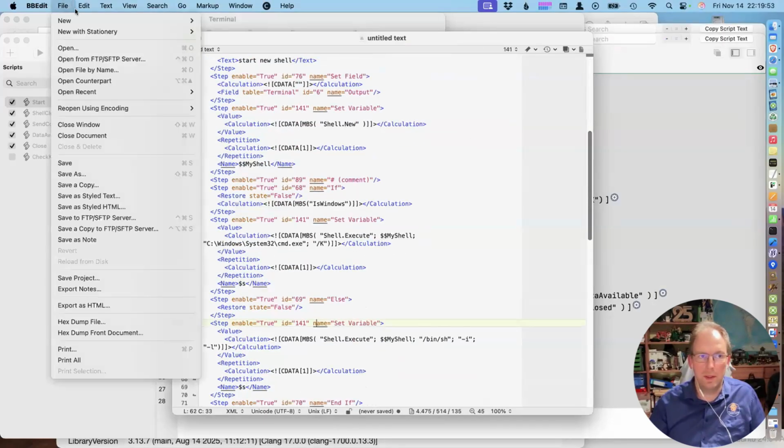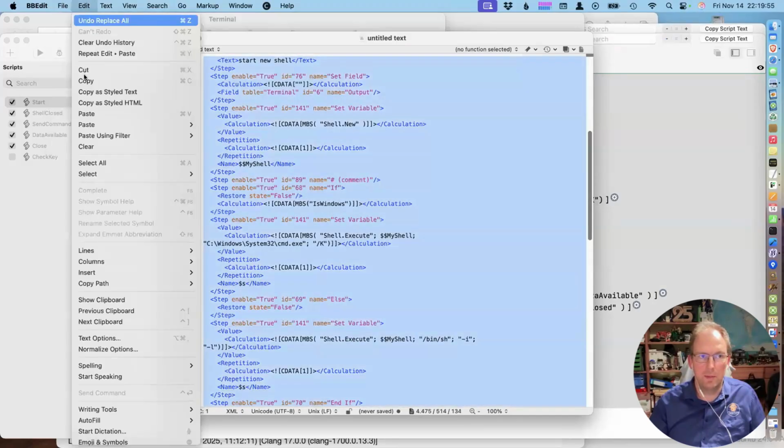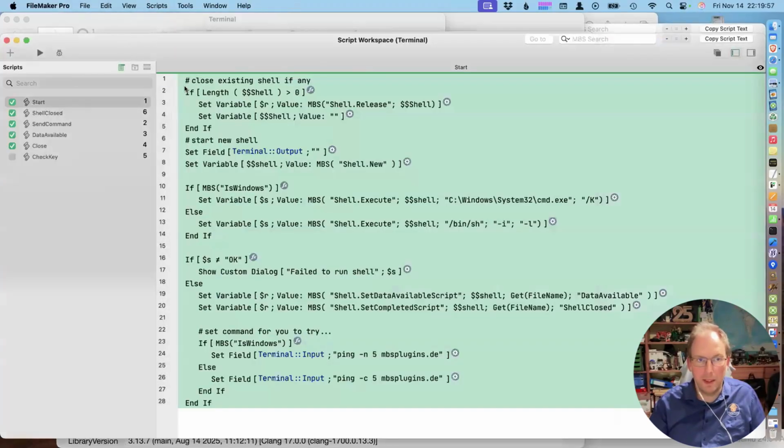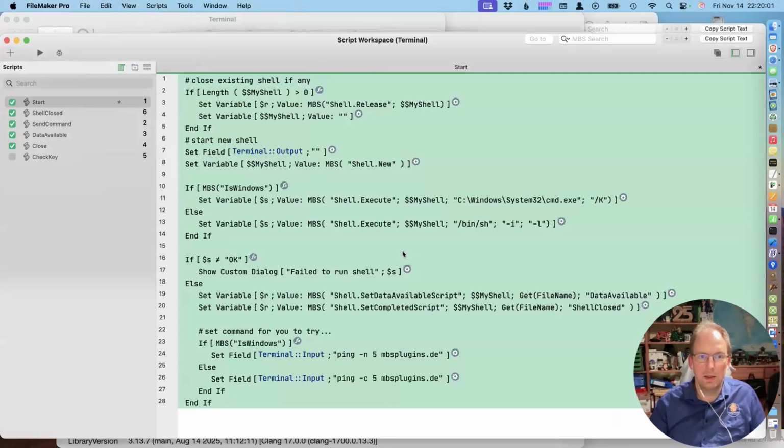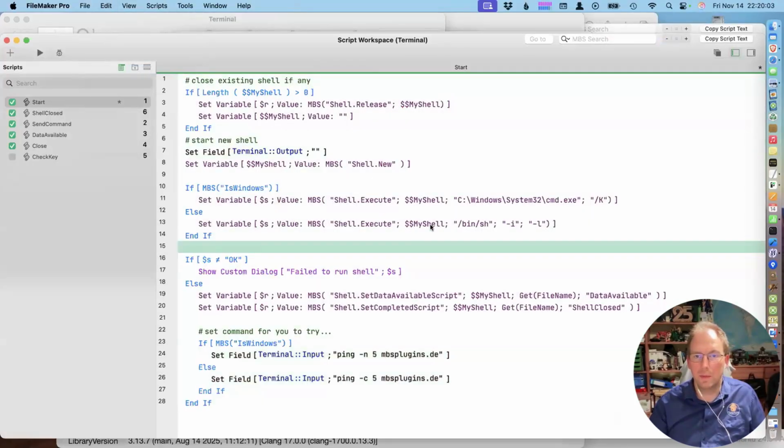Now we select it all and copy it. We go back to FileMaker, remove all the lines and paste them again. And now it says my shell.